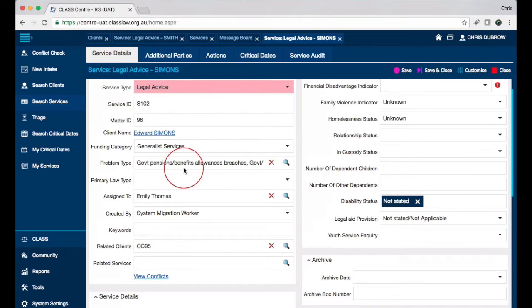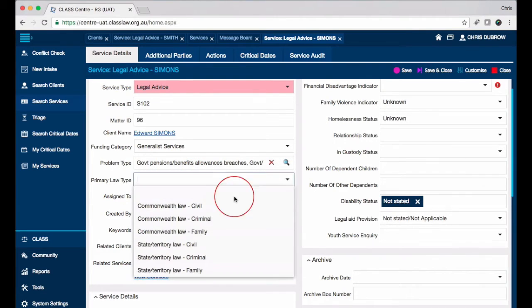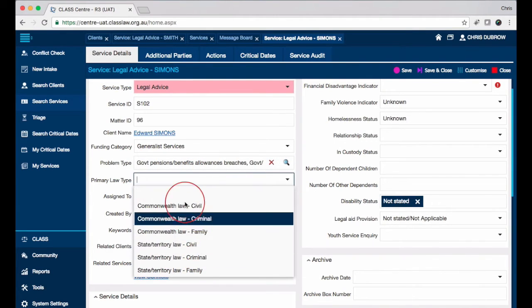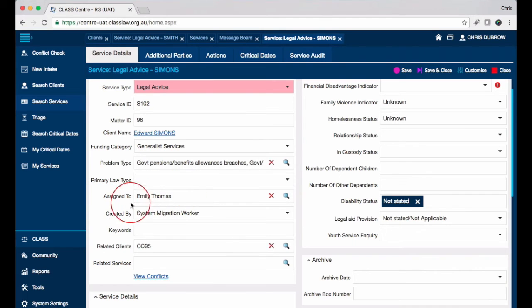Marching through the rest of these essential ones, we've got problem law type. This is just a generic thing that we're trying to collect. Assigned to is the person who's currently handling this service, and it can be multiple people, especially useful if you've got, say, a supervisor and a more junior person. You can put them both on the assigned to, and they'll come up in all the lists. Created by, if it says system migration worker, it means in Silsys there wasn't anyone listed, but generally there will be, and that's basically who set this up. Quite often you'll find that's created by and assigned to the same person.